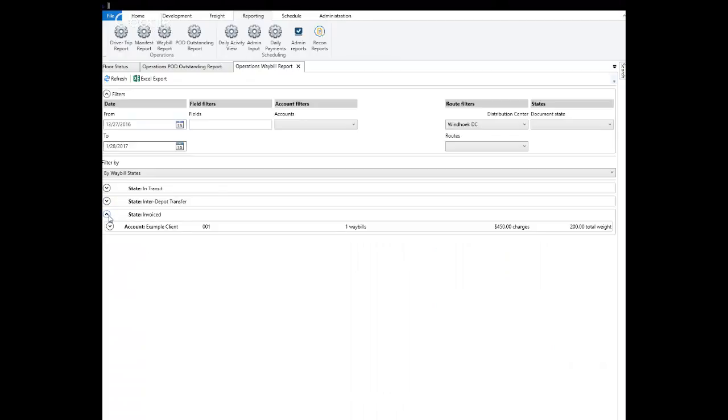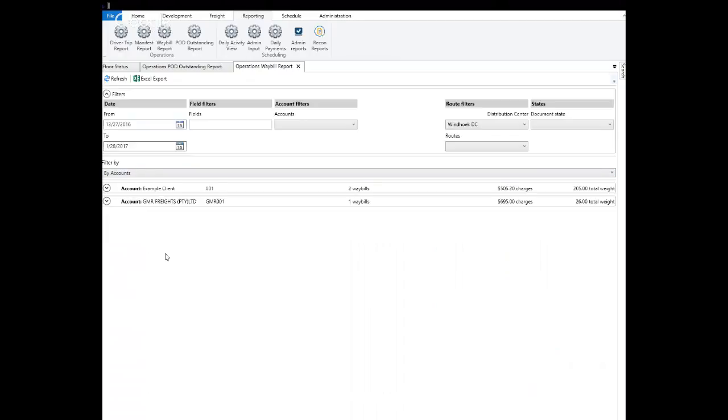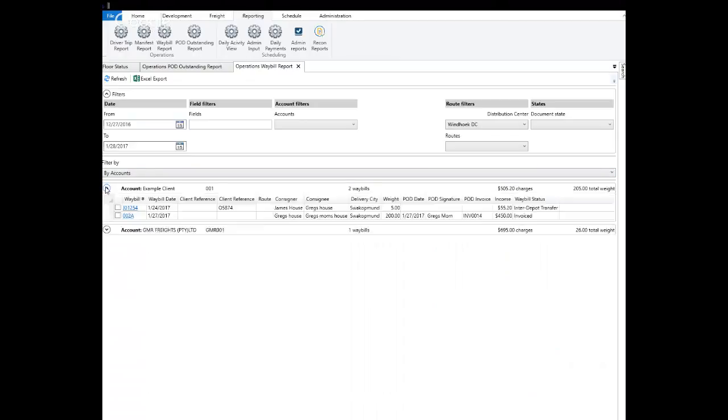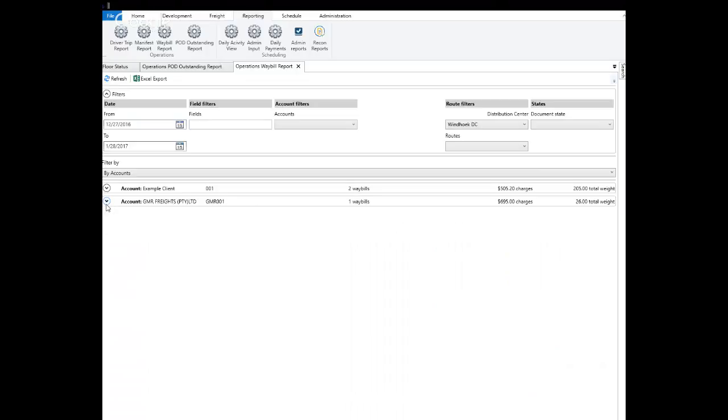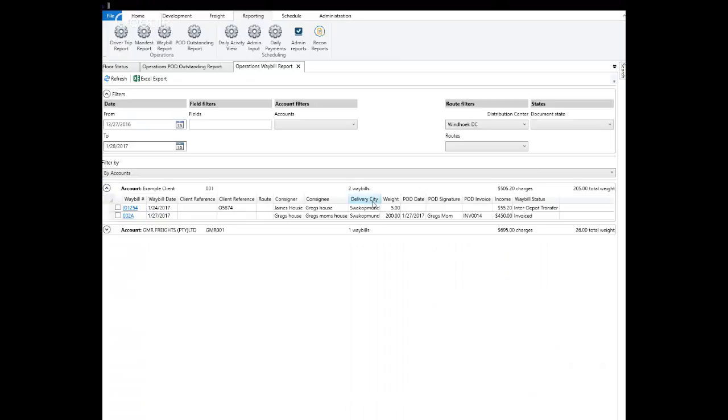If you want to see it by accounts, you can just select that and then you can see, okay, there's that. So if a guy in a specific account calls you and says, listen, what's the situation with my account? You can just say, listen, there are your labels. That one is in inter-depot transfer. That one's already been invoiced. Yeah. This is where your cargo is.